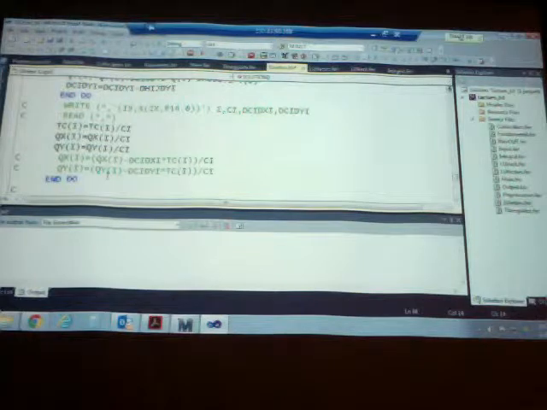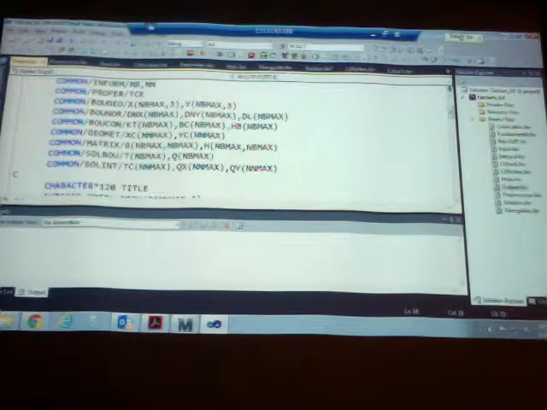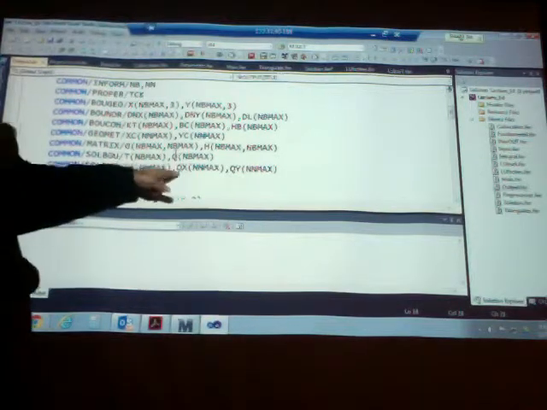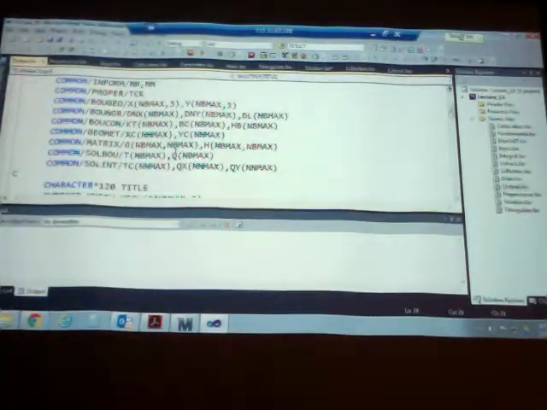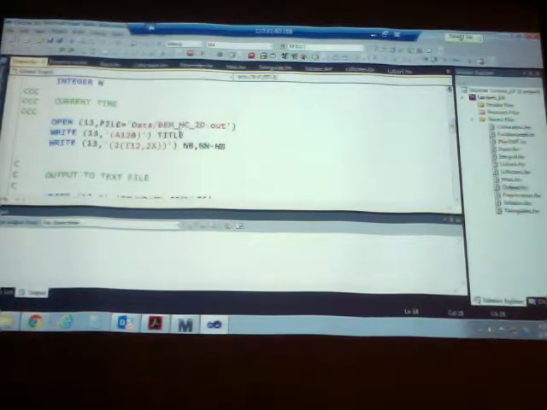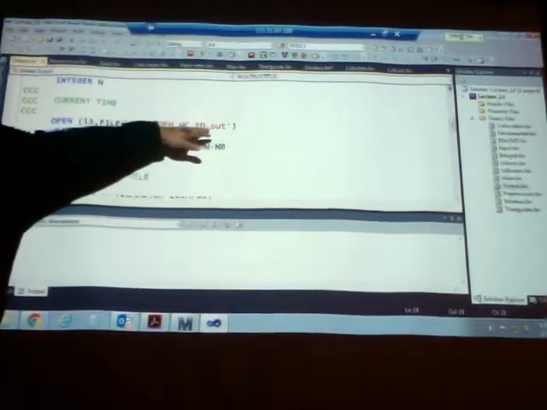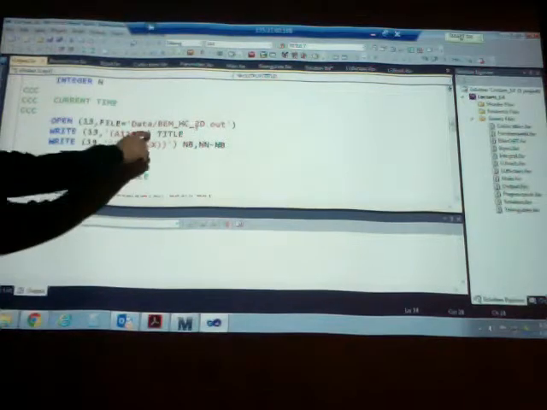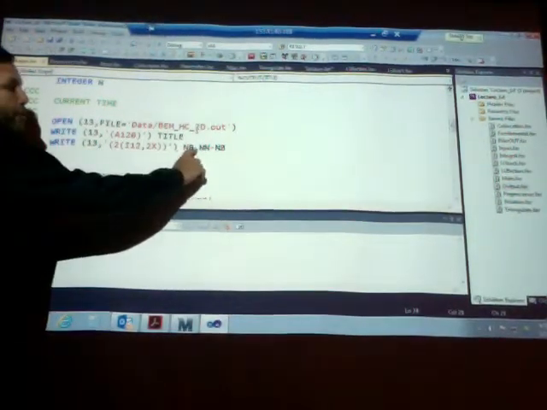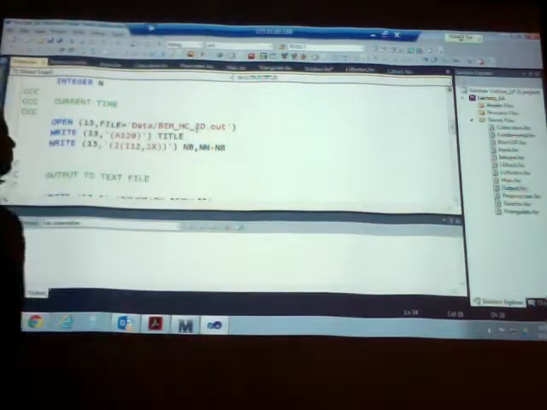The final routine is output. It basically uses T and Q, the solution on the boundary, and TC, QX, and QY, the solution in the interior, and it generates two output files. The first one is a text file called BMHC2D.out in the same folder where the input was, same name, just a different extension. That file contains the title, the number of boundary points and the number of internal points.